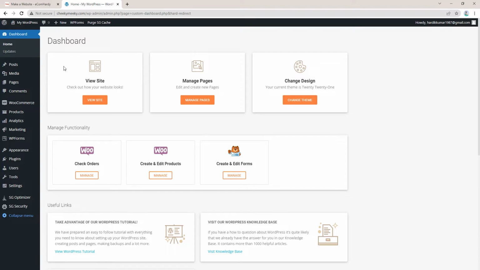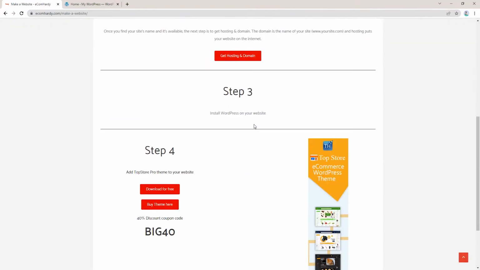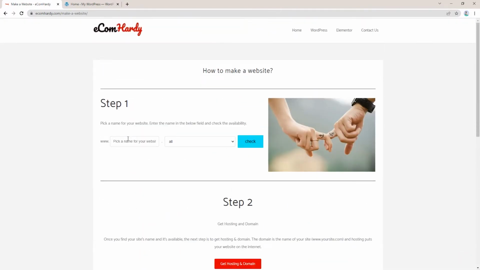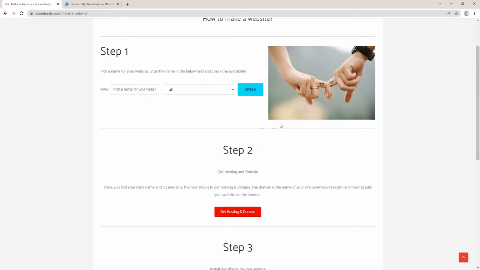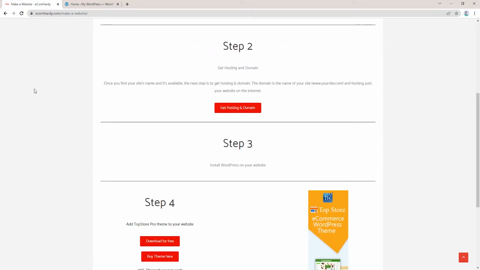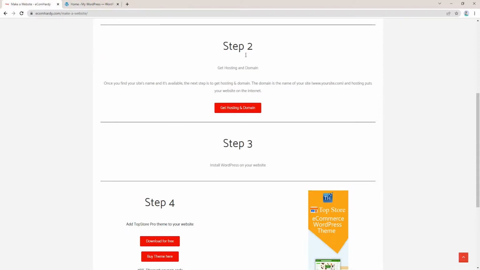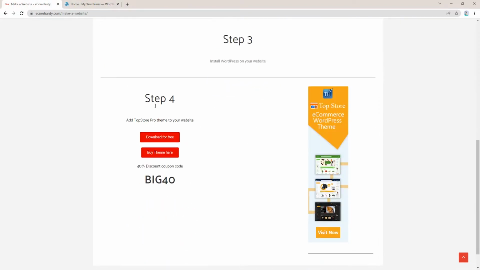So I would highly suggest you go back to ecomhardy.com/make-a-website, and here are all the steps. The first step was finding the right domain, getting the hosting and domain, installing WordPress on your site, and now this step. This is step number 4 on the eComHardy page, where you can download the theme.